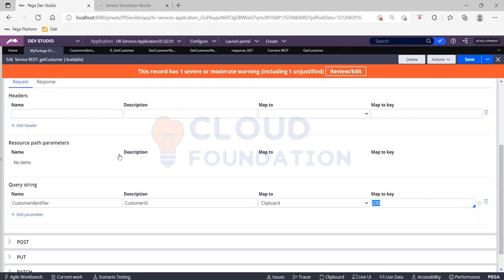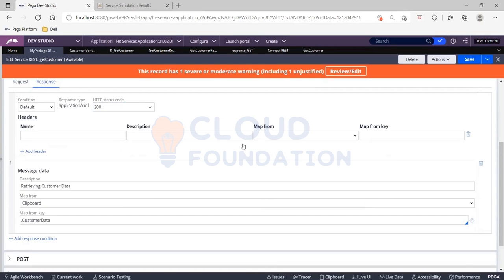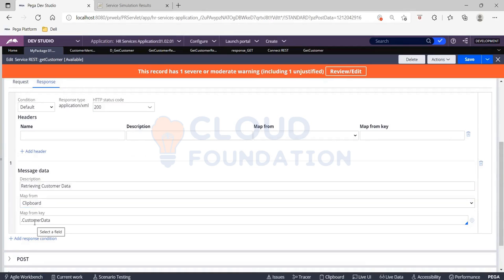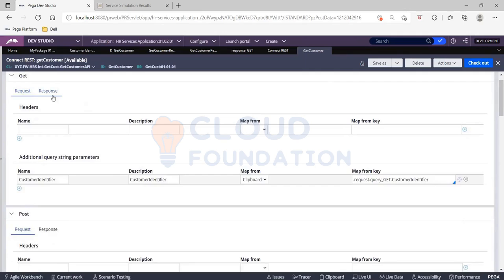All the business logic is performed. Then your output is on the response of the service here, which is on the clipboard. It is on customer data. Agree. Now this has to be sent to the connector again as a response. Yes, then your customer's response comes in here.